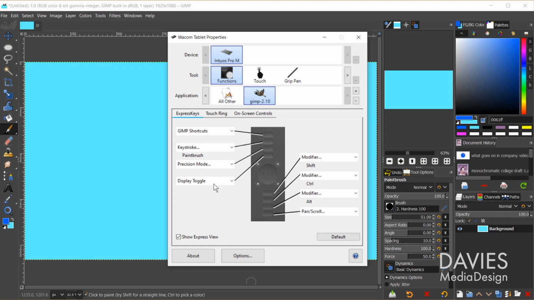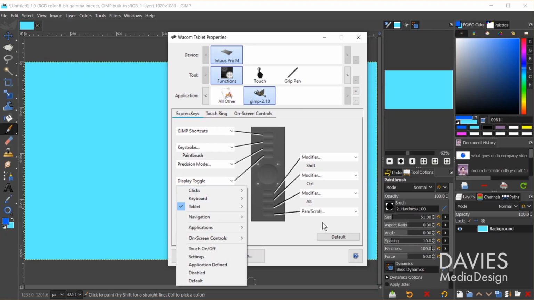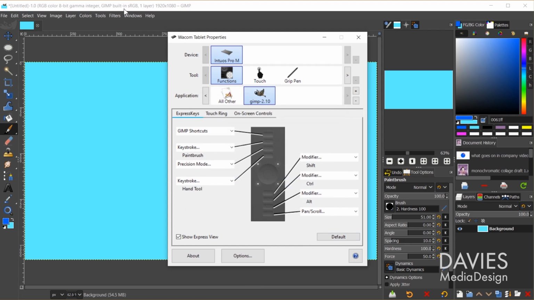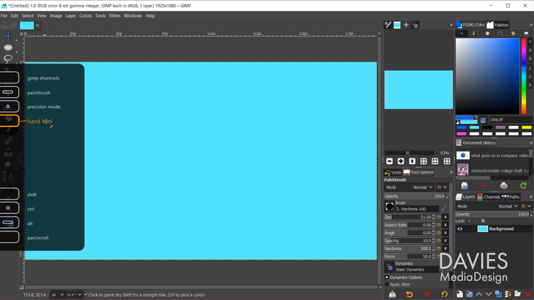In my case, I want to map this to my spacebar, because the spacebar in GIMP is like the hand tool in other programs. So you'll actually see down here, this says pan and scroll. That doesn't actually work. So in this case, I'm going to come over here to keyboard, keystroke, hit the spacebar, and then come over here and name this hand tool. I don't think that's what GIMP actually calls this, but that's basically what it is. I'll click OK. Come back here to GIMP, and now when I hover my finger over that fourth button, you'll see it says hand tool there.